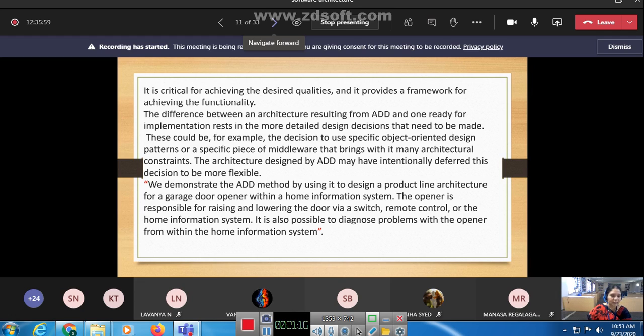Raising and lowering is nothing but open and close according to this example: open the garage doors and close the garage doors. That is the meaning of raising and lowering, via a switch or remote control.